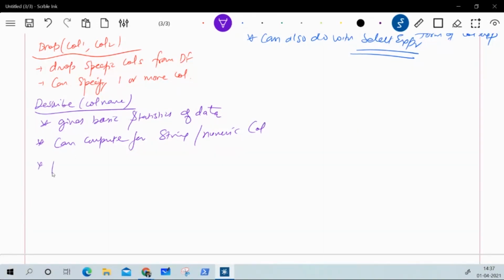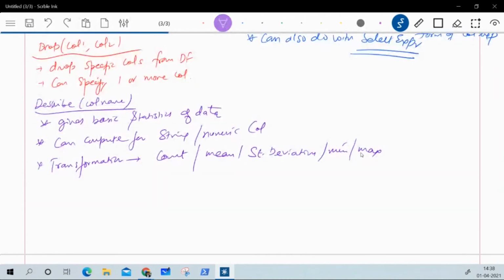And what kind of statistic? That is the transformation. So what kind of transformation can you do? Transformations like count, mean, standard deviation, minimum or maximum. So these are the things which are there as a part of transformation in describe. When you call describe, you're going to see this in very detail. So this is about the transformation.